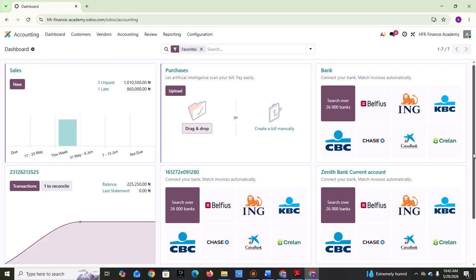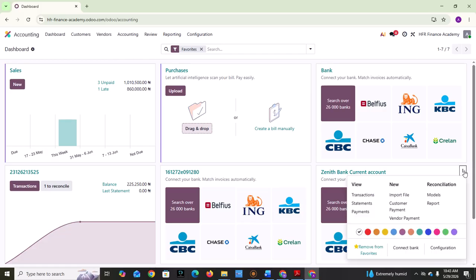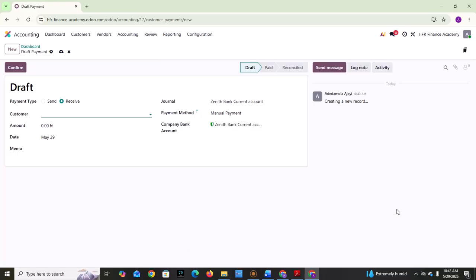So we come to this Zenith Bank current account. I'll click on these three dots at the far right hand corner. Now you can see the option to import a file. That's why I told you that you can import your bank statement into the ERP system, and then from there you can start categorizing and reconciling. But what we're going to do is a manual one. So we receive the customer payment. That's what we want to do.